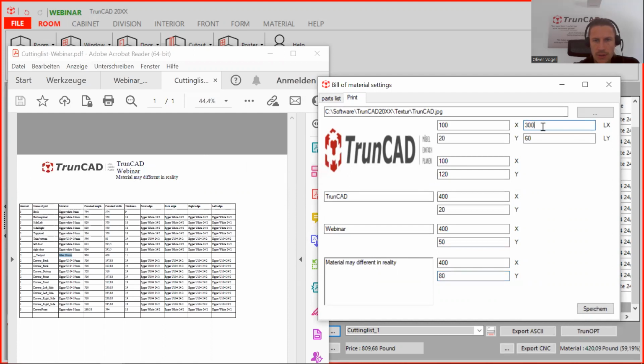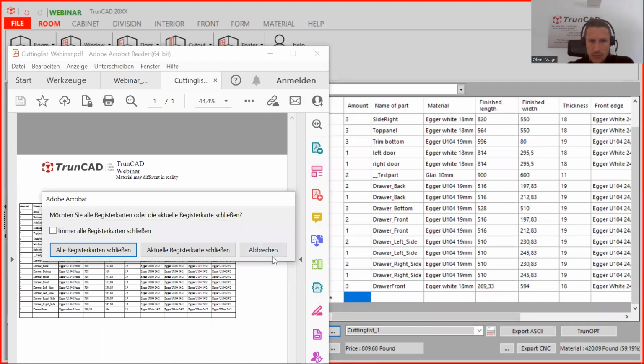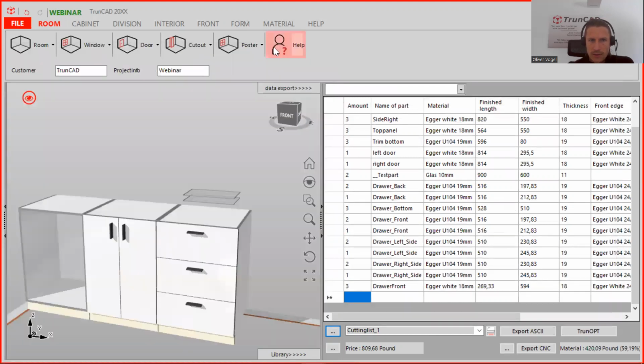And here you can format the TrunCAD logo yourself. You see here it doesn't look well. That's why you need to know how many pixels your logo has. And in the best way you write it in here, and then you can save it. So I think that is also fine. So, and here I also show you a special thing. Now we added a part.